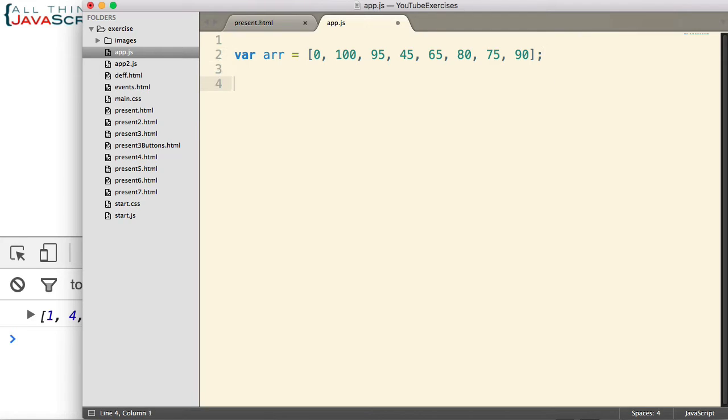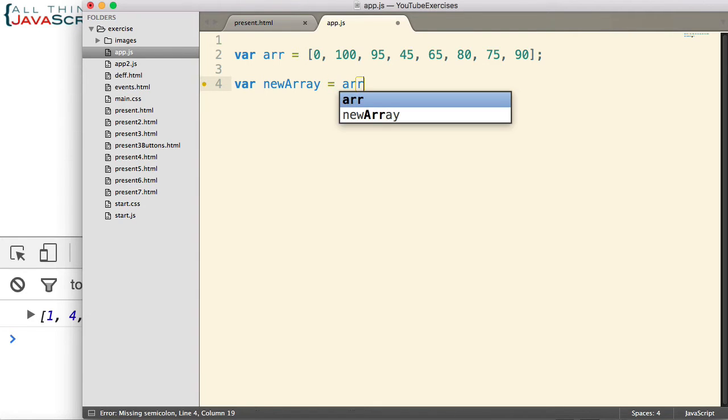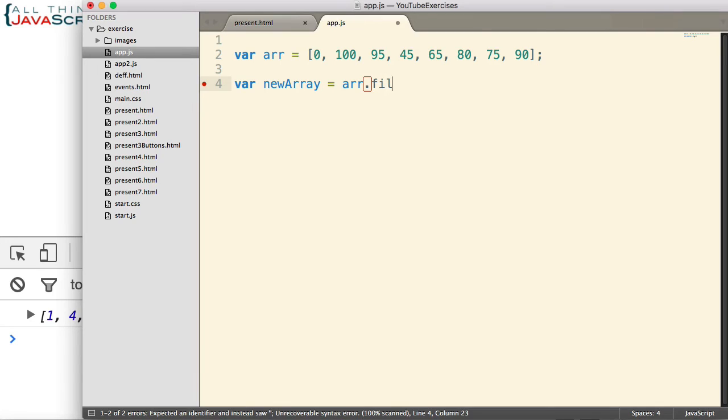So let's take a look at how that would work. Since we're creating a new array, I'm going to declare that variable again, and I'll set that equal to arr dot filter. And now we're going to pass in a function. Anonymous function again. I want to grab the value, so I will enter a parameter for that value.